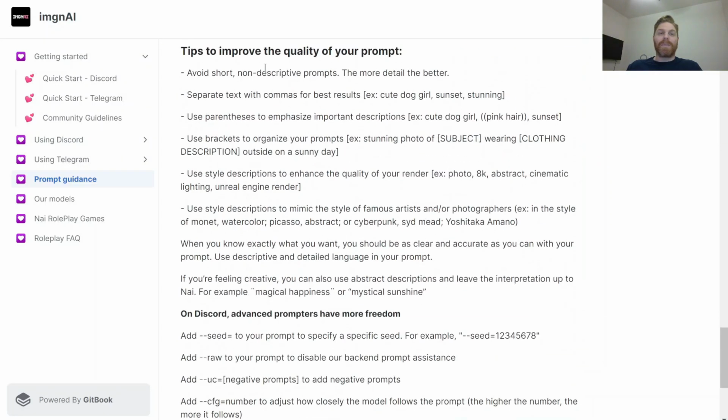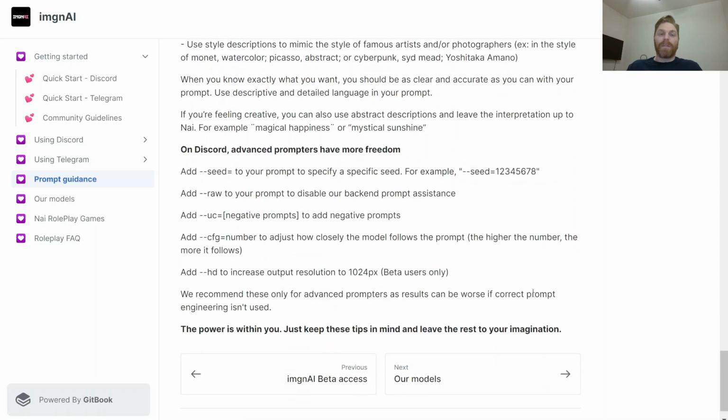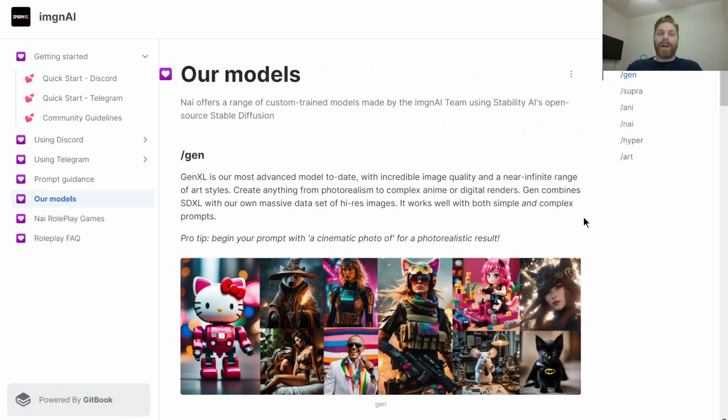So they give you some tips to help improve the quality of your prompt. The more of these kinds of prompts that you put in, the better your results are going to be. And there definitely is a little bit of a learning curve. And so here are the different kinds of models you can use.